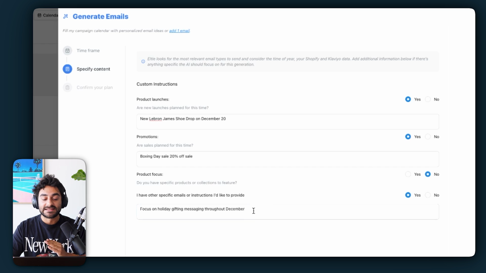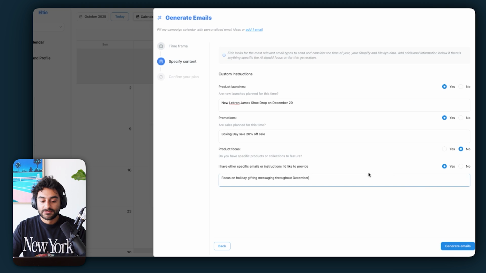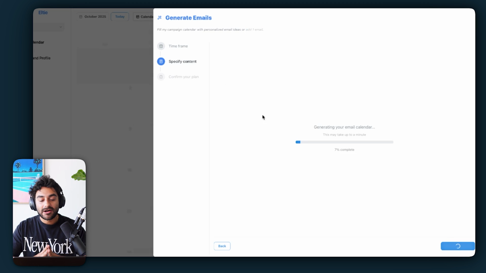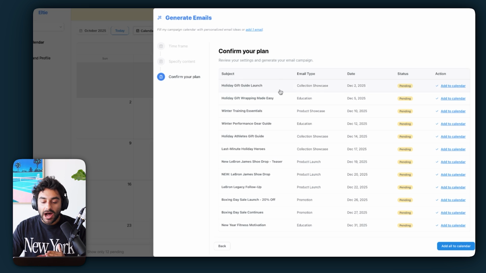And if I didn't put this in, it's very likely that Eltie would pick up on the fact that we're in December. Nike is a brand that could have giftable products, so it's likely it would have picked that up. But again, I just want to make sure that this is perfect, so that's why I'm going to put it in here. Now I'll go ahead and click generate emails, and now Eltie's going to put together this entire calendar, again, using Klaviyo data, using our Shopify data, and using the data that we just gave it. And just like that, our entire month of December is done in terms of the strategy.